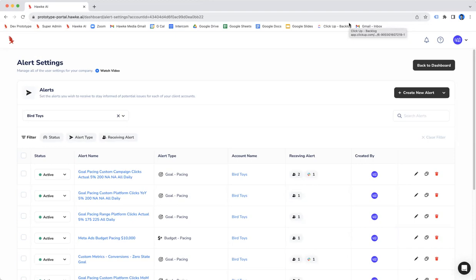Today I'll be going through the alert settings, which has gone through a significant upgrade. It's been a feature that's been part of Hawke AI's since really the beginning, and it's helped our users to stay on top of their budgets and goals, ensuring that they're pacing well to their targets and getting alerts just in time and allowing them to make those optimizations and changes. So we're really excited to be rolling out quite a significant overhaul to the way users can now set up their alerts.